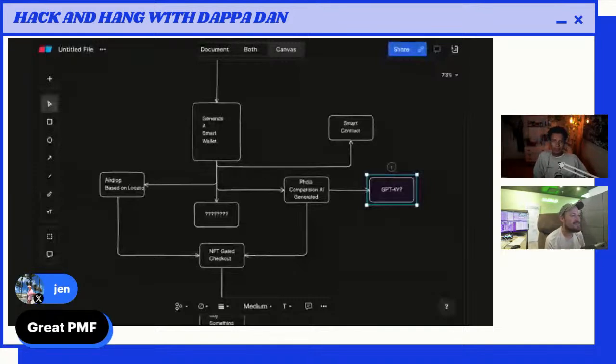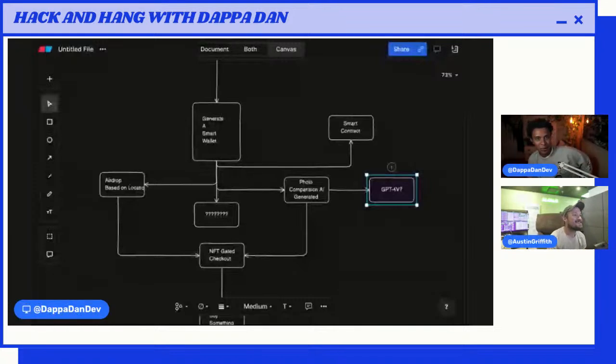Product market fit. Yeah, I've already got it. This is what it's about.